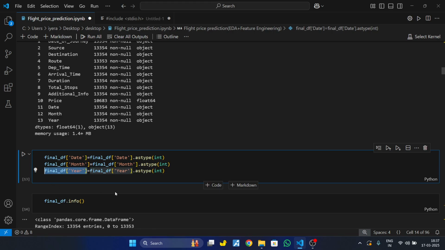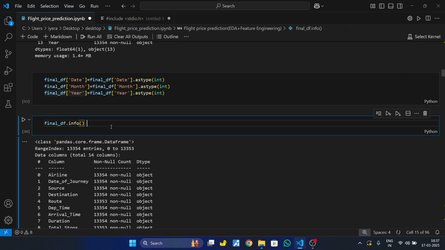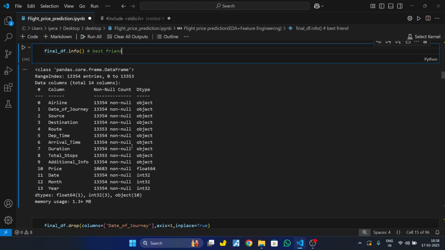Now again you have to use the info function. Your info function is like a best friend. In Python, in exploratory data analysis or in feature engineering, this is your best friend. You will be checking this again and again and making sure that everything is going right. Immediately my date, my month and my year have all been converted into integer from object. So everything is going according to plan.